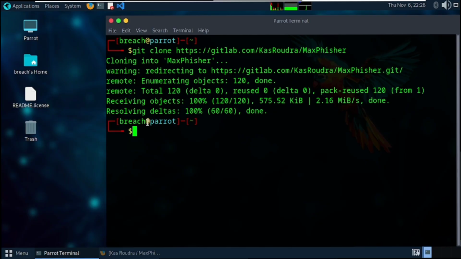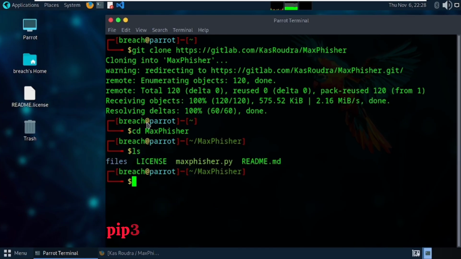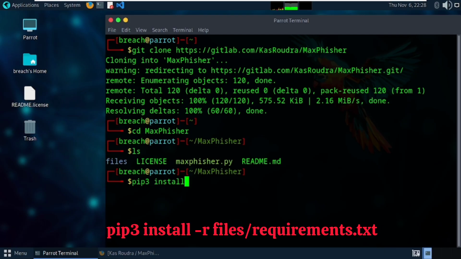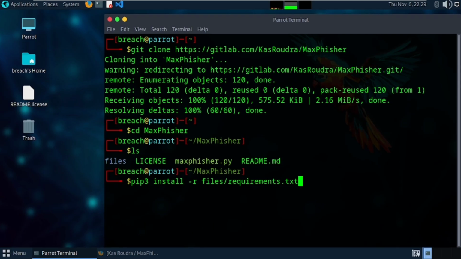Now type cd MaxPhisher. This command will change your directory into the MaxPhisher folder you just cloned. Now run the following command, pip3 install -r files/requirements.txt. This will install all the Python packages listed in the requirements file. In my case, I'm using the Parrot operating system, that's why nothing got downloaded.